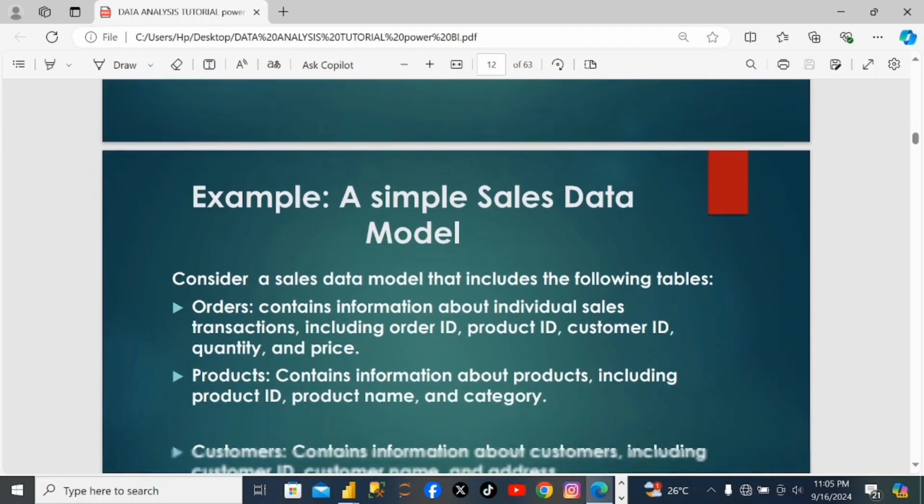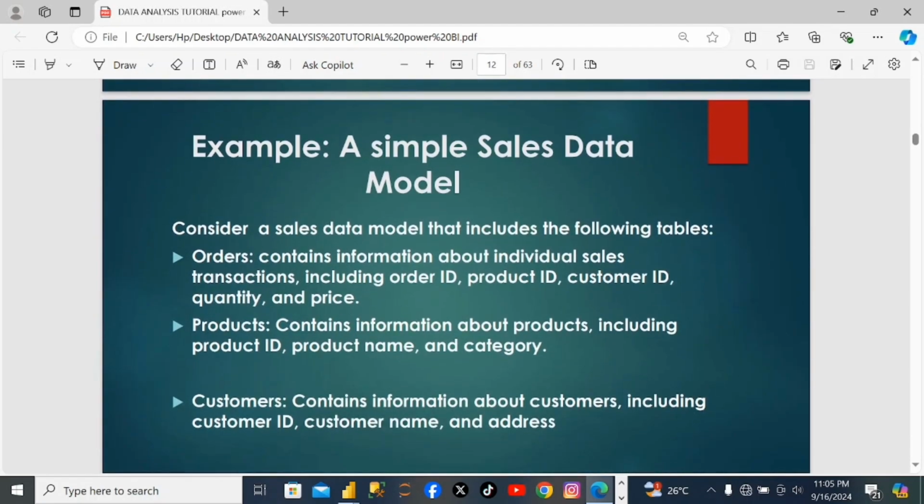So, for example, let's look at a simple sales data model. Consider a sales data model like the one we just showed you that includes the following tables. The orders table contains information about individual sales transactions, including the order ID. An orders table has columns called order ID, product ID, customer ID, quantity, and price. The product table contains information about products, including product ID, product name, and category. The customer table contains information about customers, including customer ID, customer name, and address.